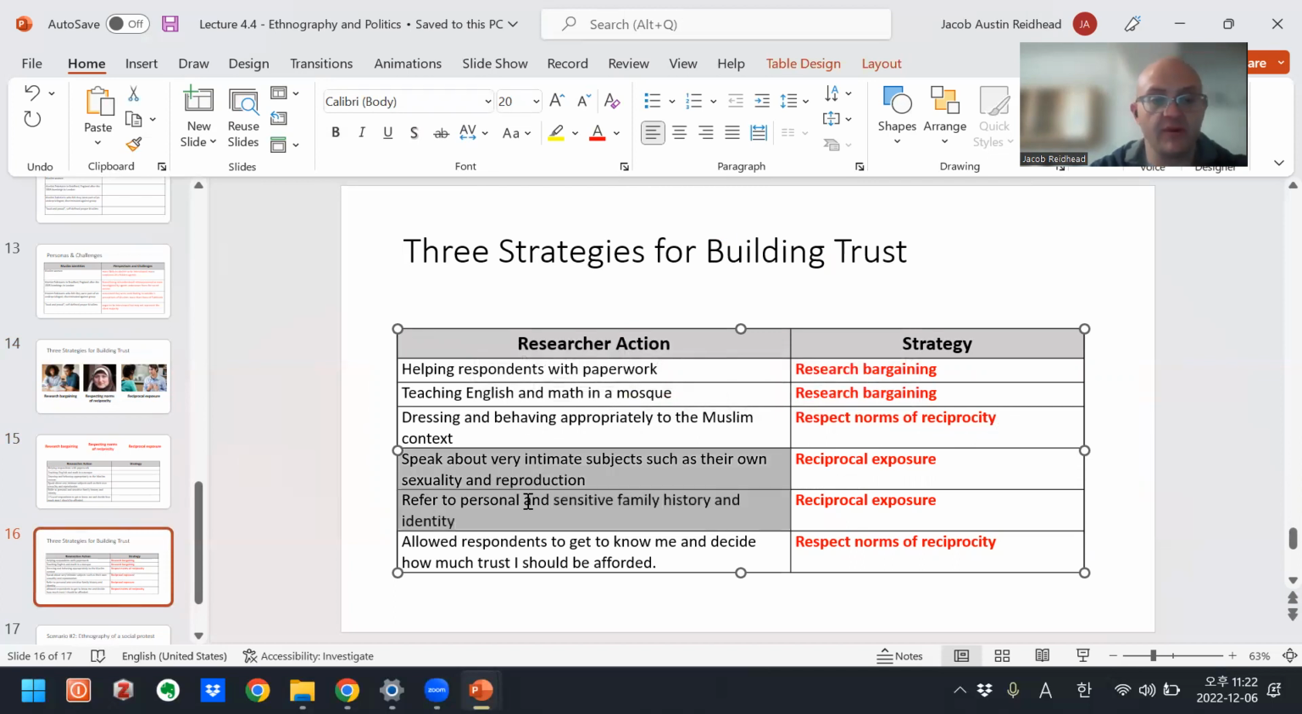These, speaking about personal sensitive subjects, are reciprocal exposure, and giving respondents time to get to know you is respecting a norm of reciprocity.